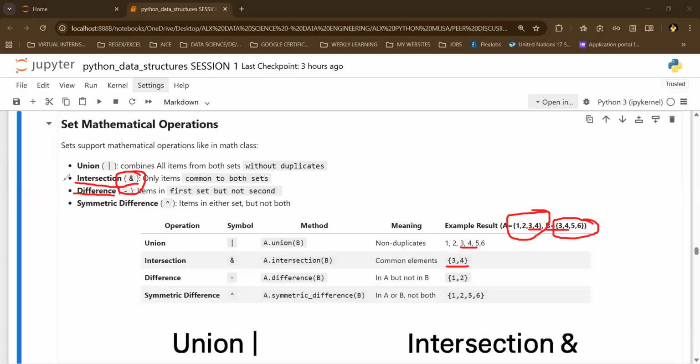And then we have difference. Difference is also called the minus. This one returns items that are found in the first set, but not the second. So for example, the first set has 1, 2, 3, 4. The second one has 3, 4, 5, 6. So 3 and 4 are common in the two sets. So the items that are found in the first set only are 1 and 2.